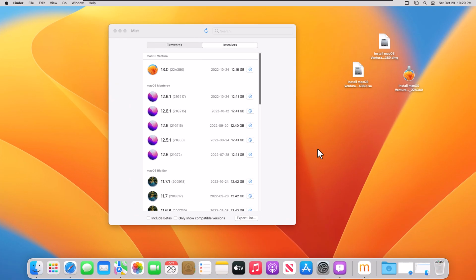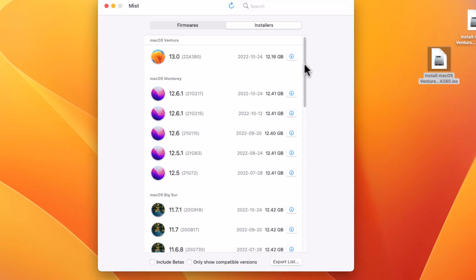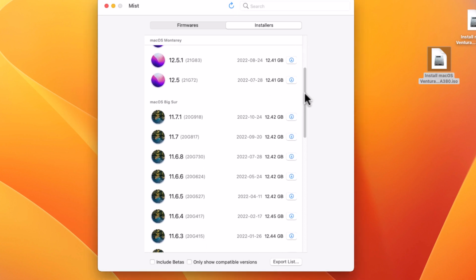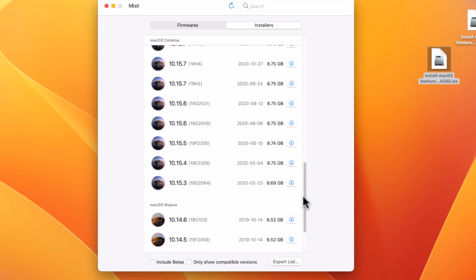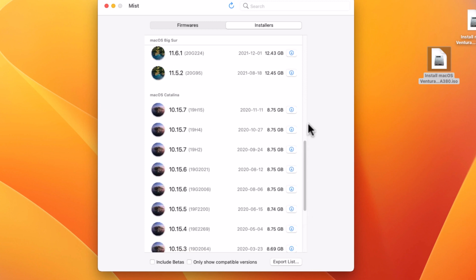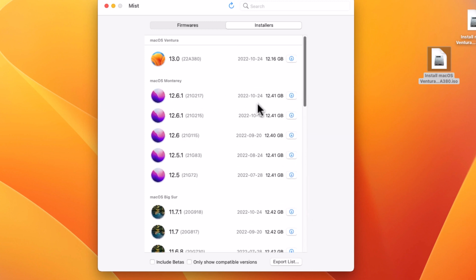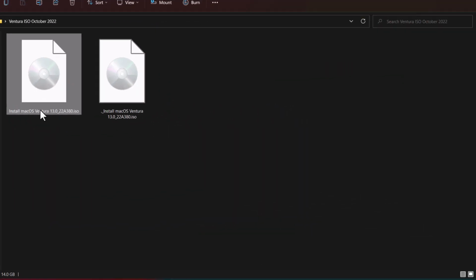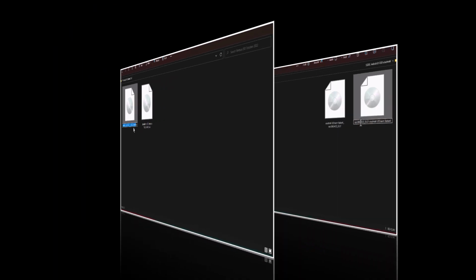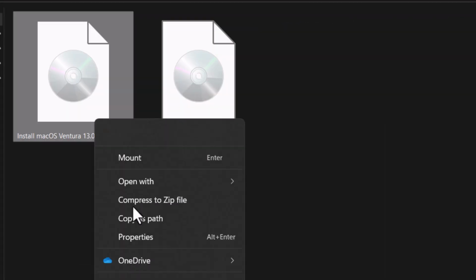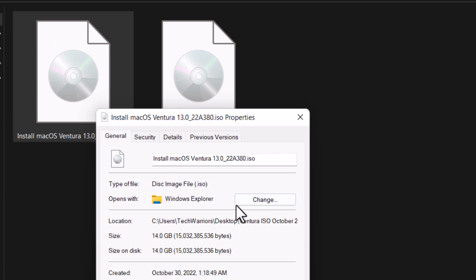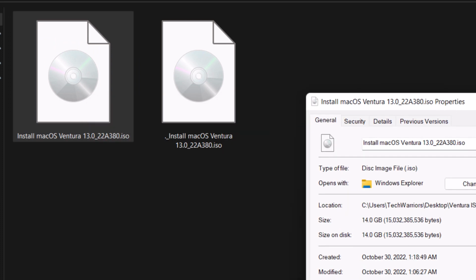By the end of this video, you will learn how to create the app, also the DMG, and finally the ISO for any of macOS system: Big Sur, Catalina, Mojave, High Sierra, and Ventura, Monterrey as well. For instance, I have it here, Ventura 13.10, the latest version, ready to be used on VirtualBox and also VMware.